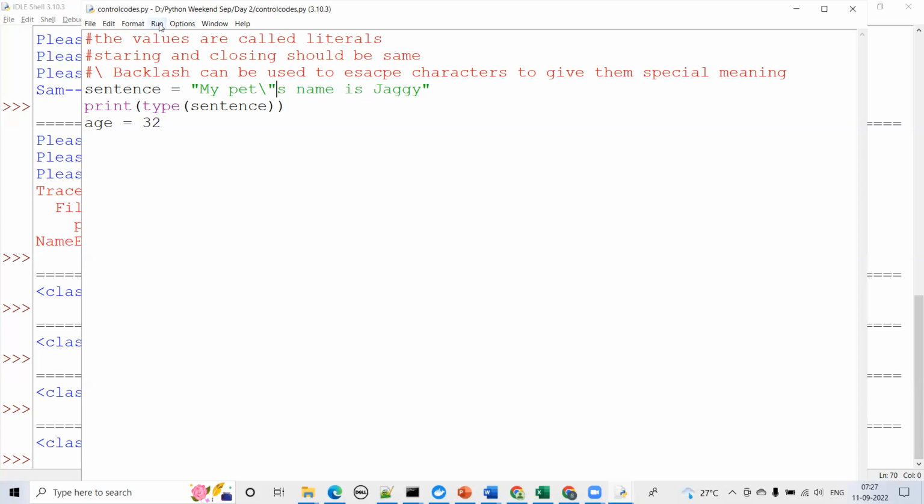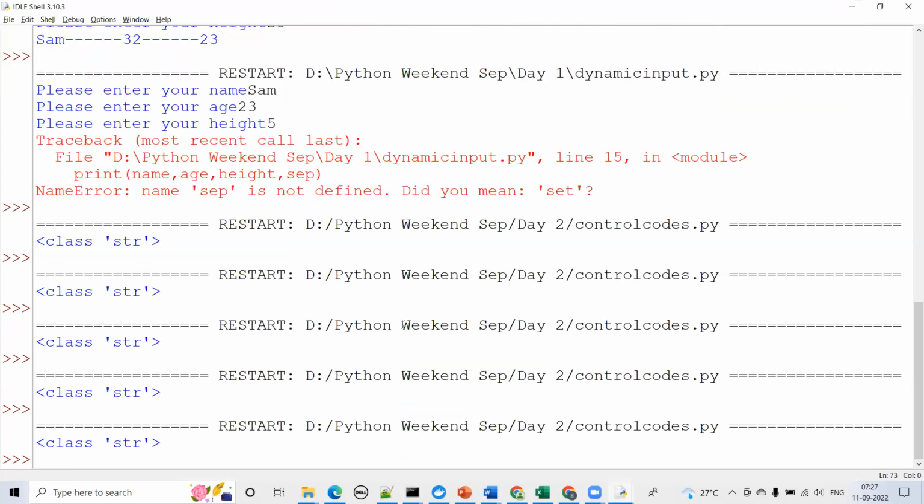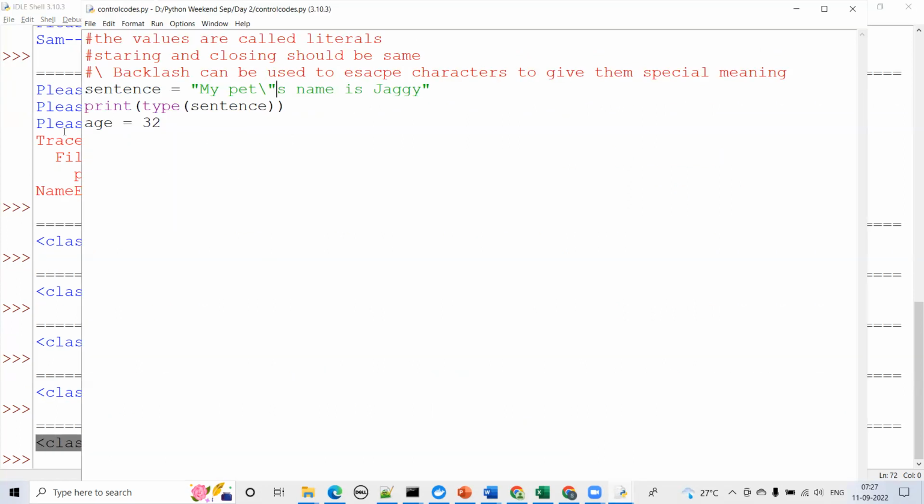So if I run this, see, we got the output without any error. So we make use of this backslash to escape any character, to give them some special meanings. This is one way. So any doubts, guys, here?